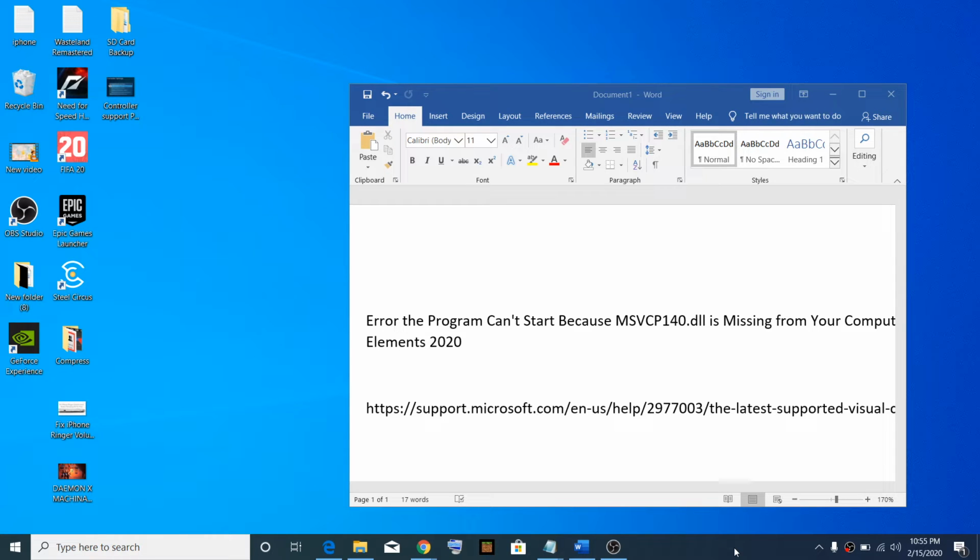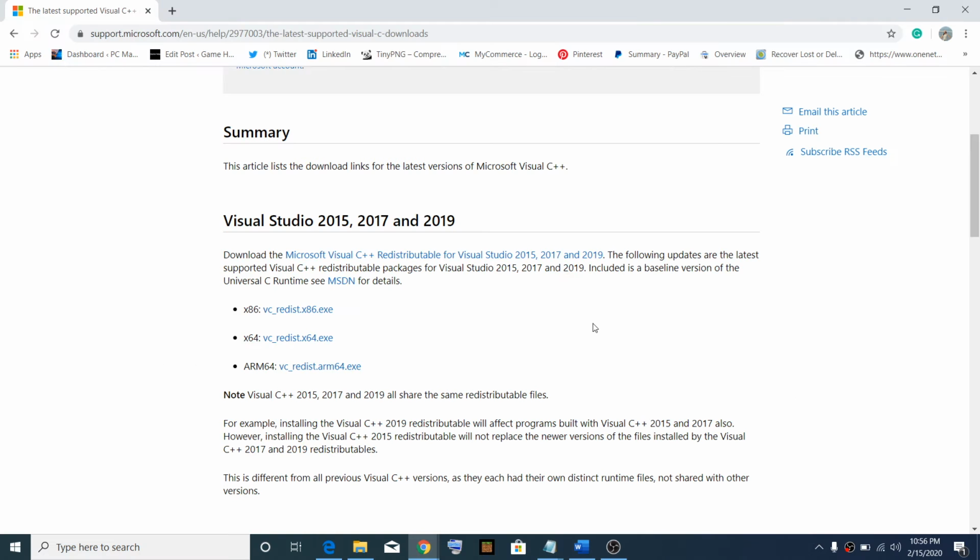If you're receiving the error message that the program can't start because MSVCP140.dll is missing from your computer while installing Adobe Photoshop, then please install the Visual C++ on your computer. Now use the link which is provided in the video description. You can get the link from there.